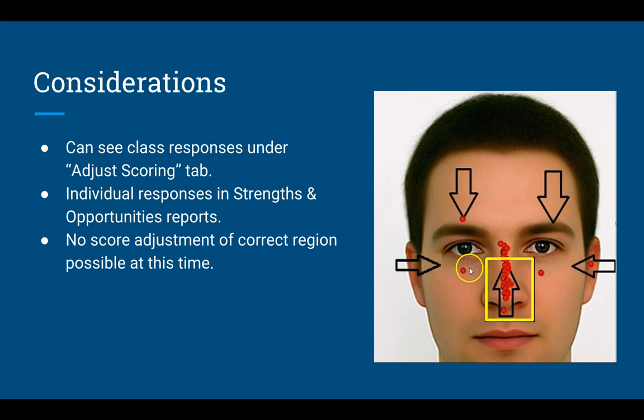If you want to see how an individual student responded, you can't really click on these dots and get that information. What you have to do is run individual strengths and opportunities reports for the students, and a similar image will appear in their strengths and opportunity report with just the one dot that they selected.